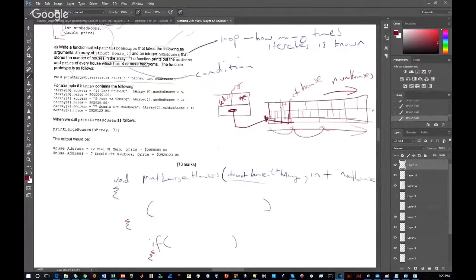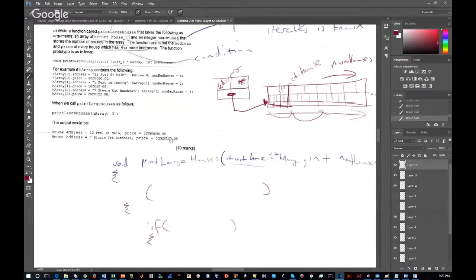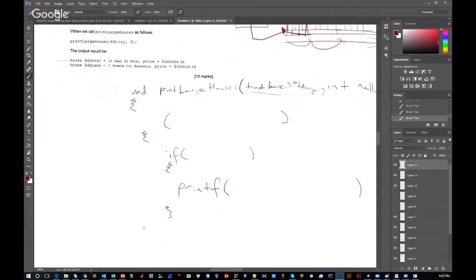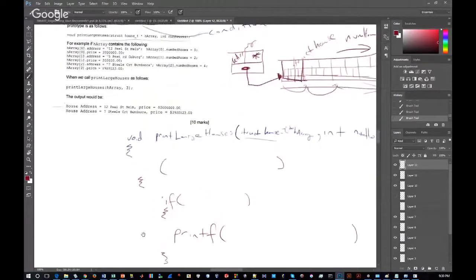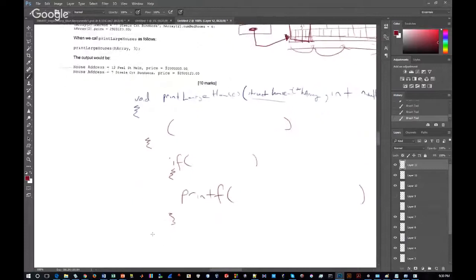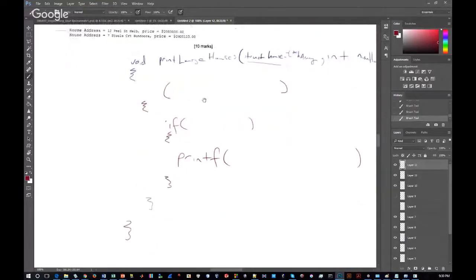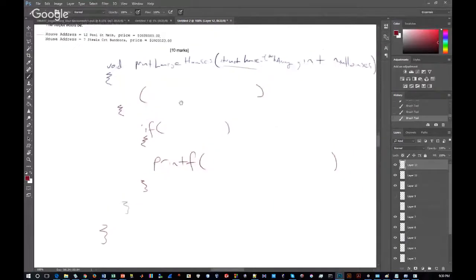Now, if we look at the output, we can see each one is on one line. So we've got house address equals 12 Peel Street, Melbourne. Price is this. So we might as well just do one printf function in here. The function is void, so I know I don't have to return anything. I'm not using malloc anywhere, so I don't have to free anything. So I would just close that function. That would be how I'd set this up.